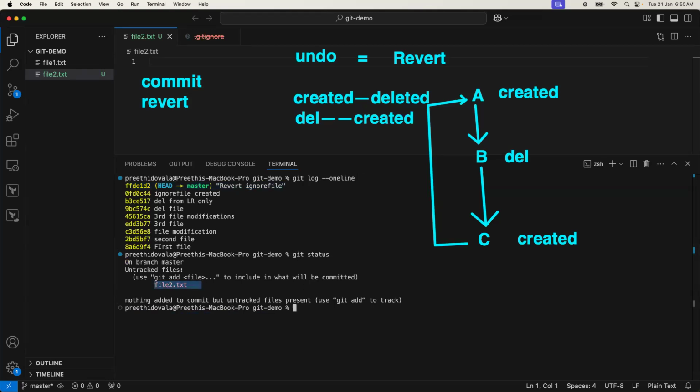Understood the logic? Interesting, isn't it? Because the ignore file is gone, file 2 is tracked again. Got it. Here two concepts are covered actually, the ignore concept and the revert concept. Are we good? Yes. Right. So because the ignore file is gone, file 2 is tracked again.